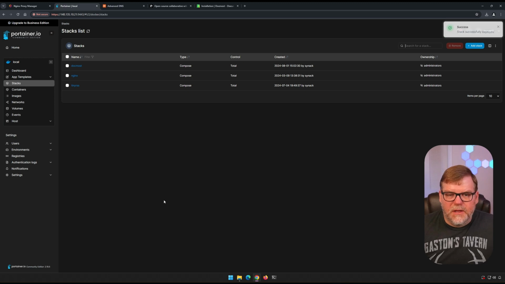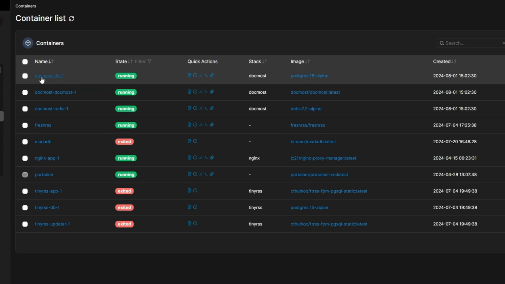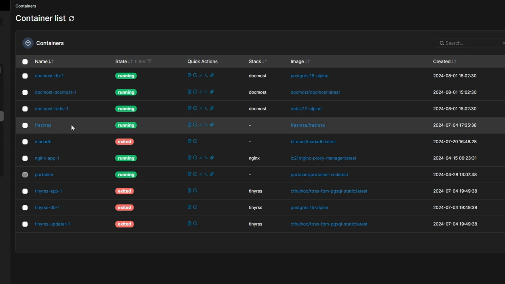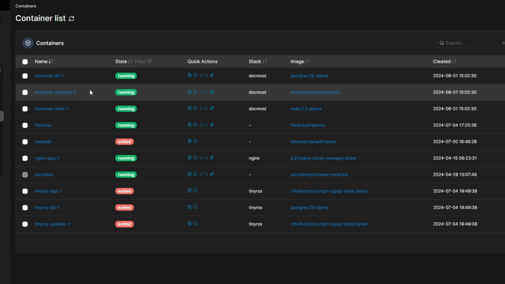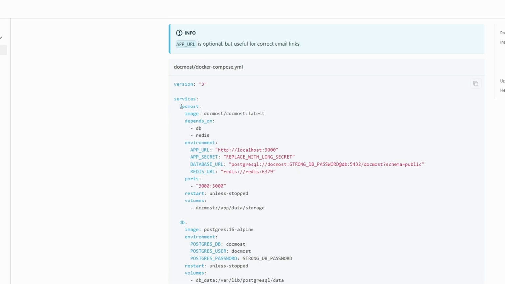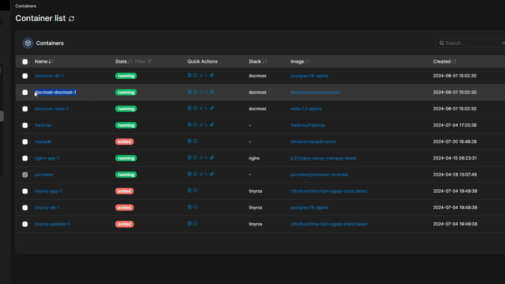All right, once we are done with our deployment, let's head back to our containers and see what we have here. I have my Docmost DB that's up and going. Docmost, the main image here, that's good too, and my Redis server. I'm pretty sure that the traffic that I'm going to be forwarding is going to be to the one with the 3000 port, and that's going to be this Docmost container right here. So with that knowledge, let's copy the name of this guy right here.